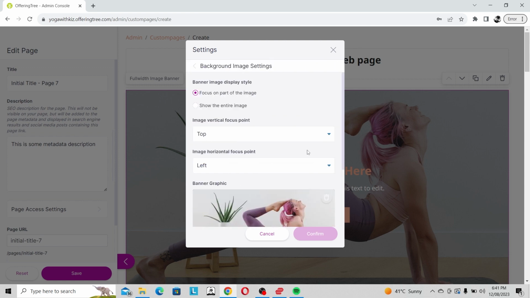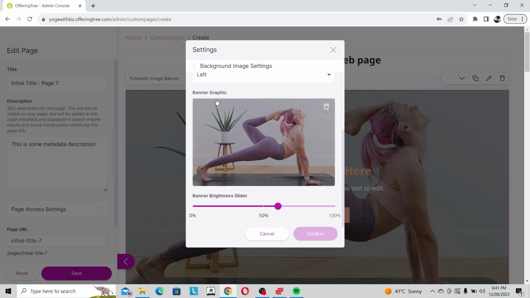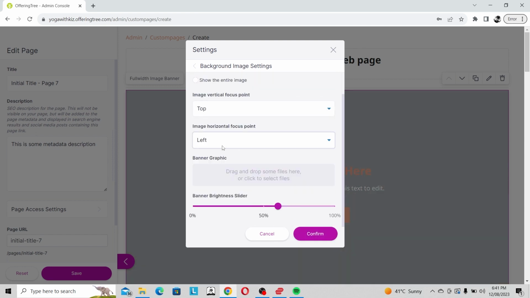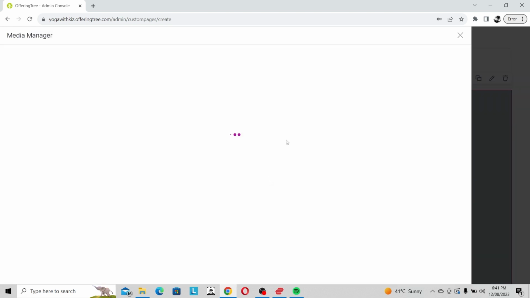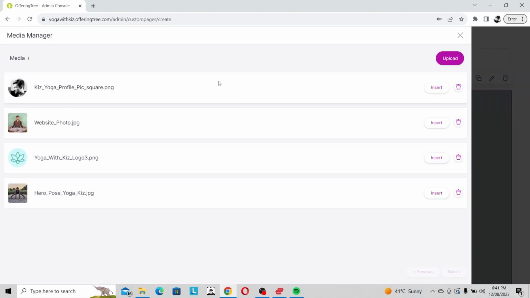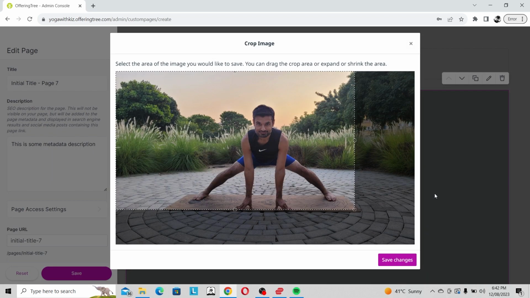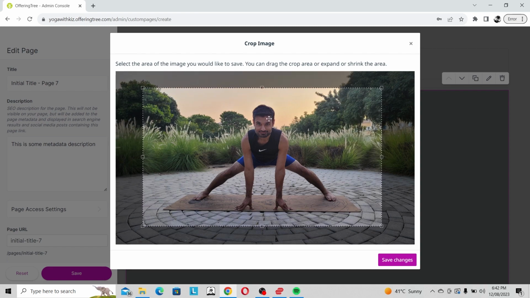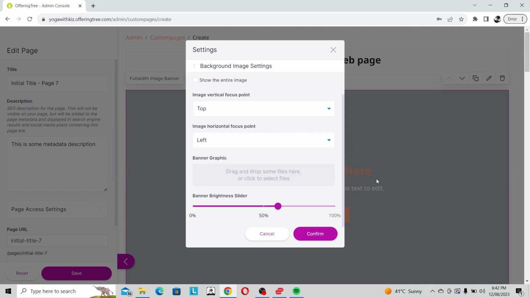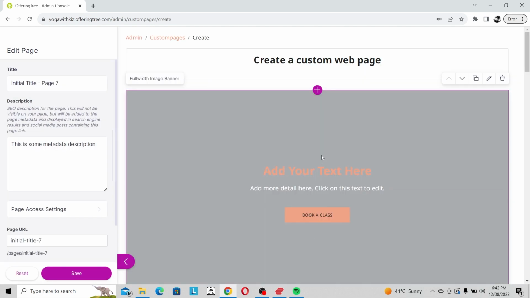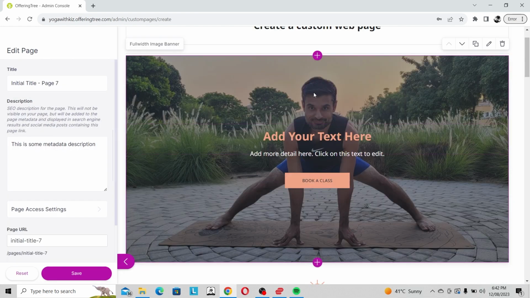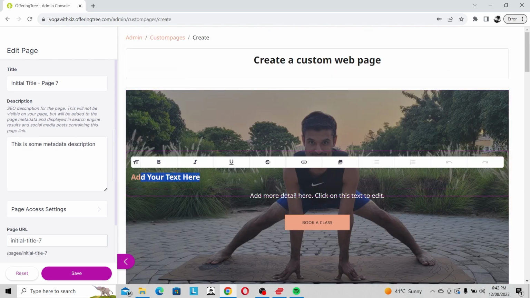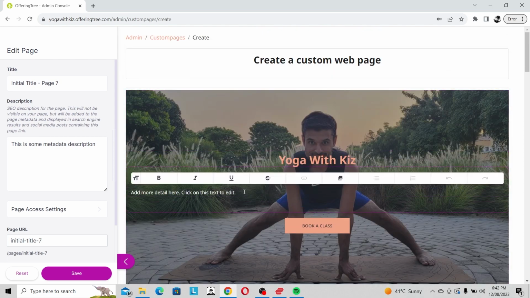In this case, I want to try changing the image. So over here under the banner graphic, I can trash this and click on this empty space. There's a media library which you can upload some images to. I've already done that, so I'm going to go ahead and use one I have here. Click Insert. It gives you the option to crop the image. I'm going to go ahead and quickly do that. Save changes. Click Confirm. And the image has now changed. In this case, I can edit the text directly from here. I can change this text too.